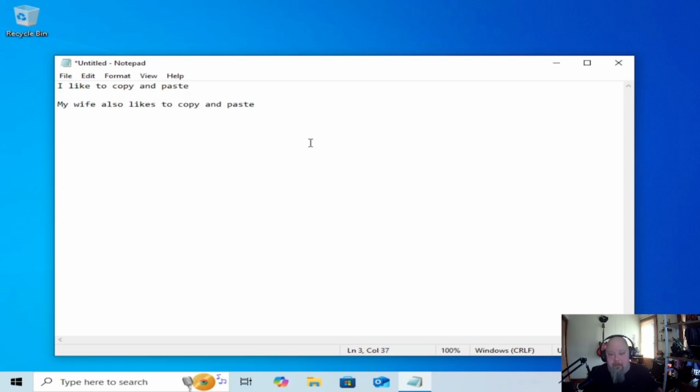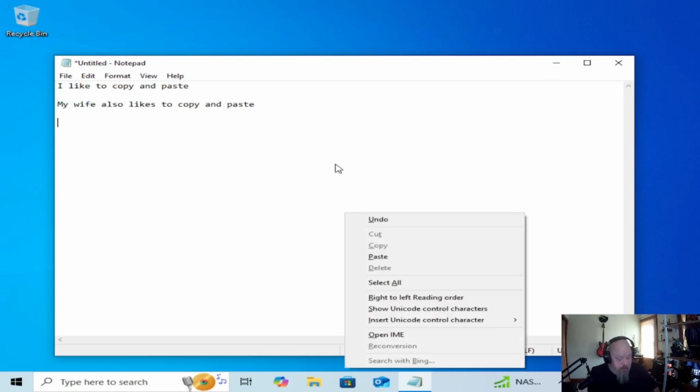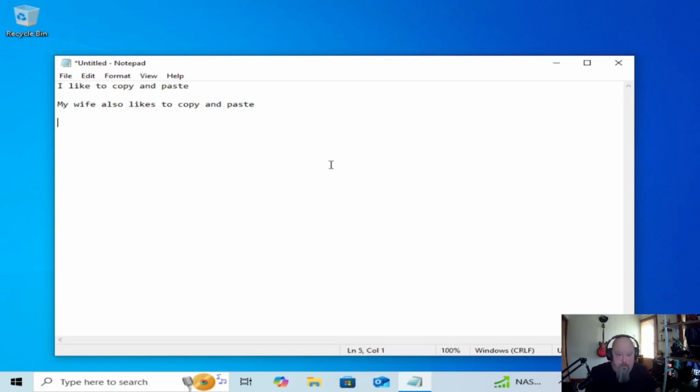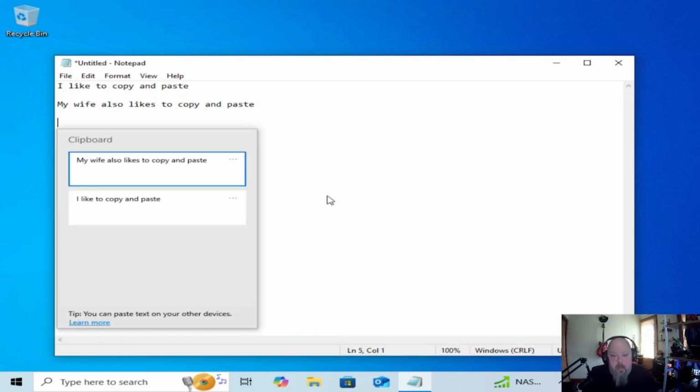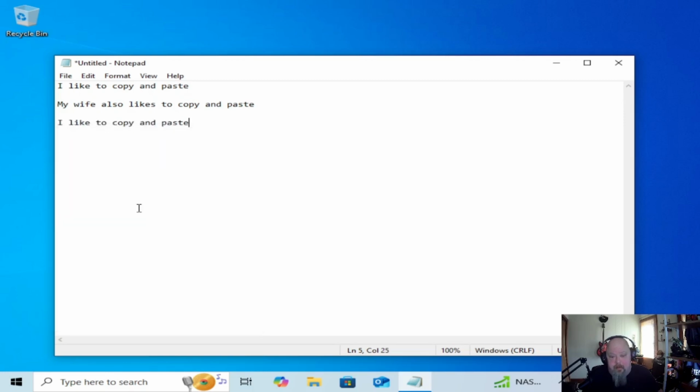Now, something happened and you want to go back to what you copied before. So I'm going to push the Windows key and V. And look, there it is: I like to copy and paste. Click it again: my wife also likes to copy and paste. I know it's not a huge deal to some people, but a lot of people out there have run into this kind of issue, and it may help them along the way.